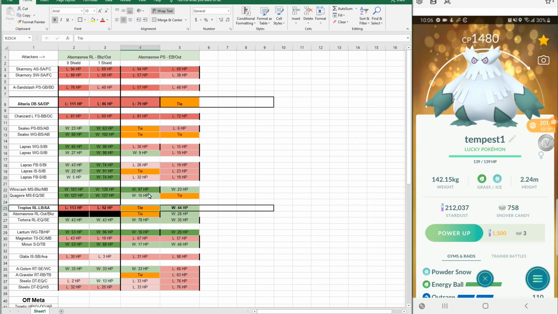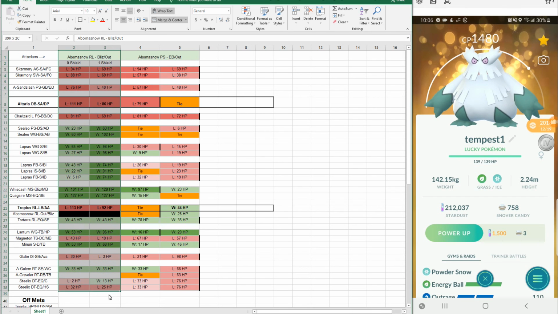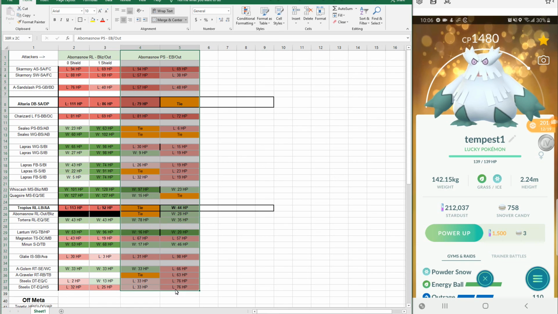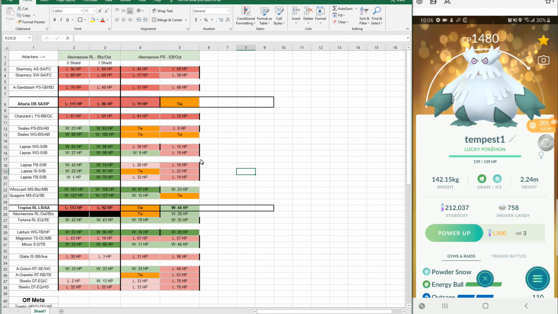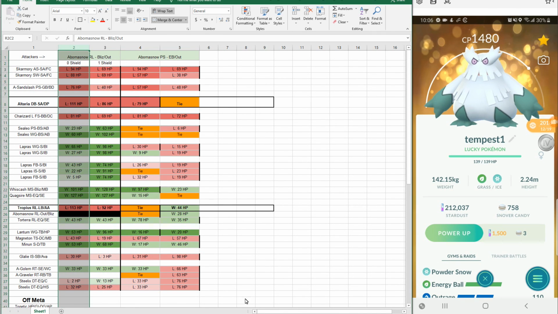If you were to ask me for my recommendation, generally I would say stick with Razor Leaf and Outrage, and get Energy Ball, get Blizzard if you have enough Stardust to get that second move. But if you're feeling adventurous and you want to be kind of outside of the crowd, or go against the crowd, then try Powder Snow. It might surprise you. But yeah, that's the Abomasnow deep dive.